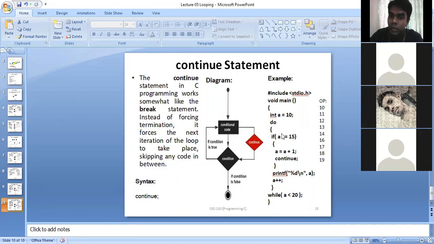Now it will check the condition again, 11 equals 15. False. It will not go inside the if body. So it will print 11. In this way it will print 12, 13, 14, and 15.